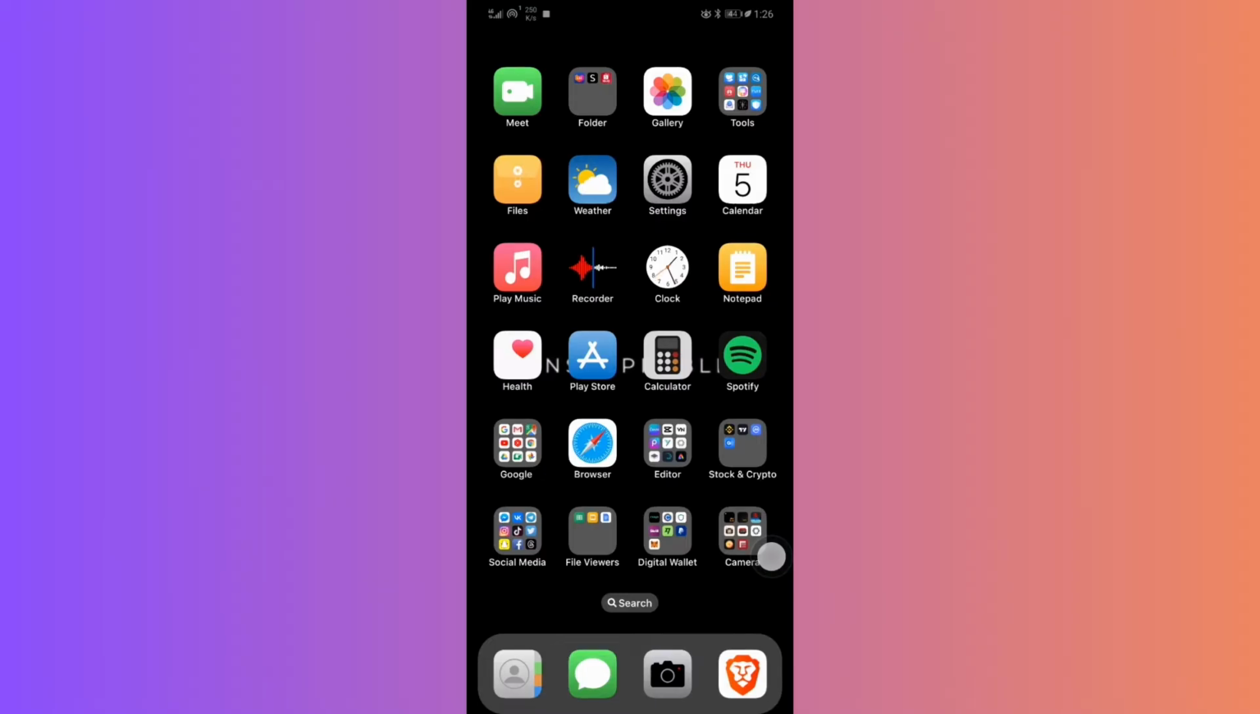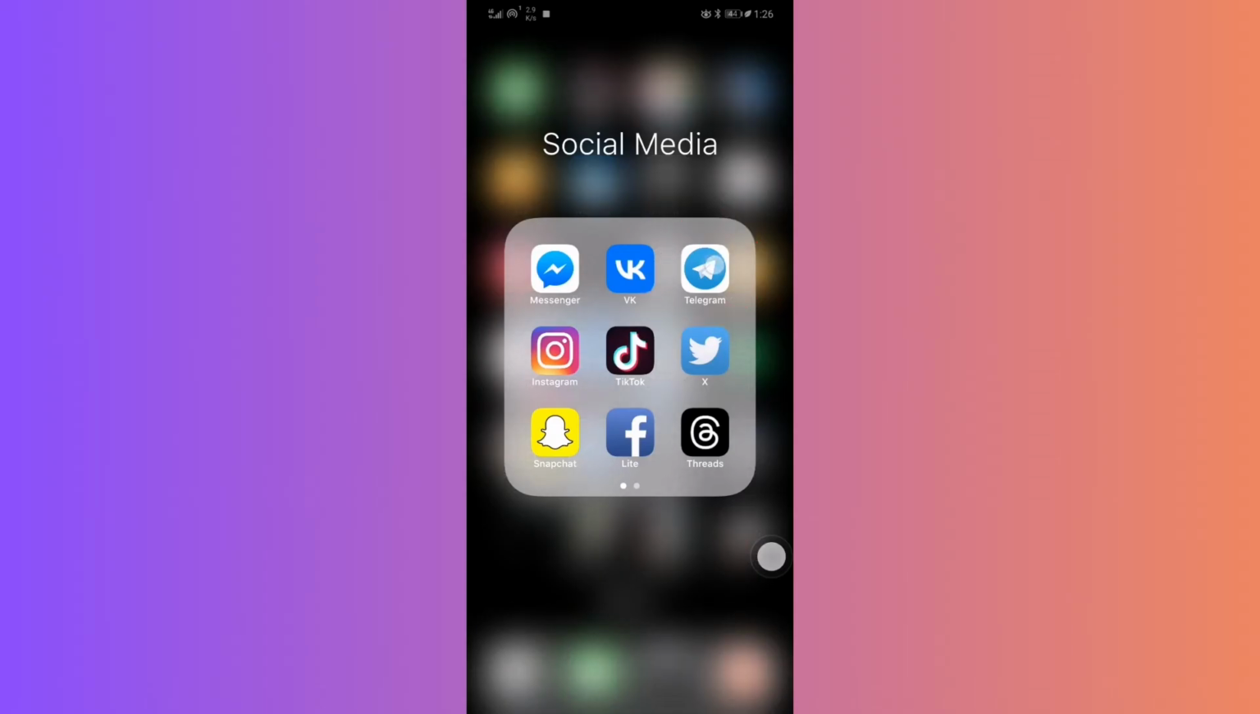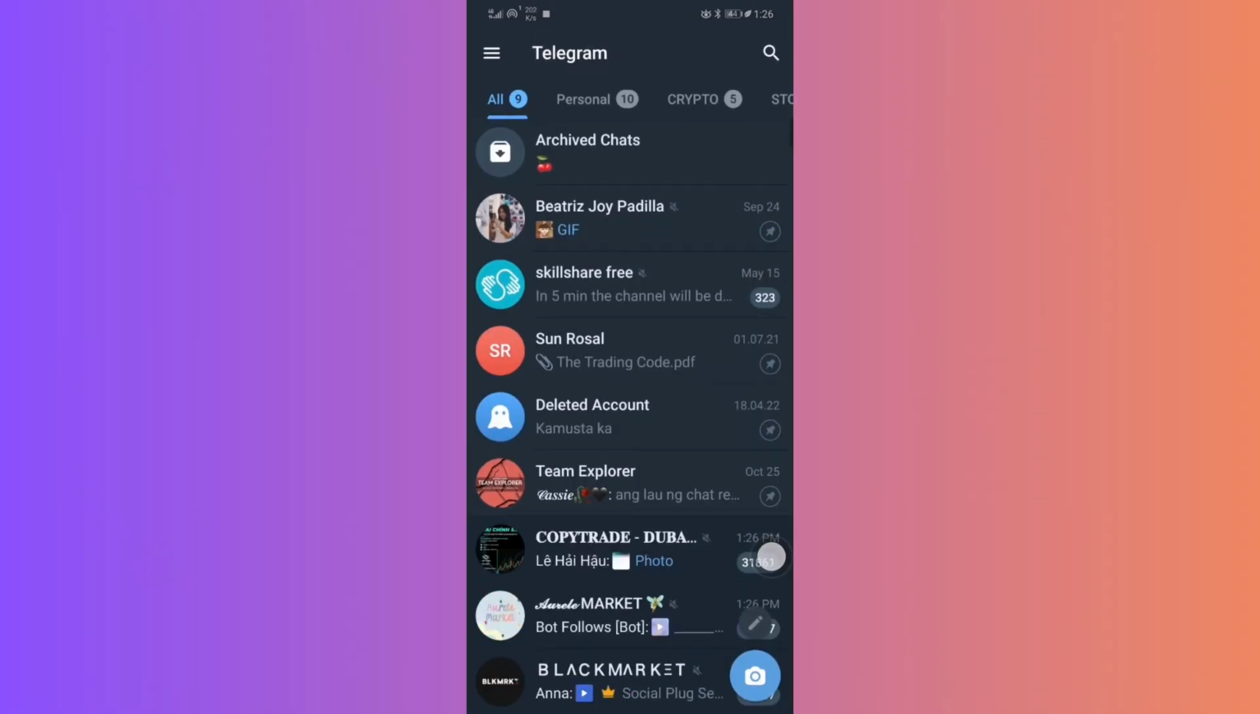So, let's jump right in. First things first, open up your Telegram app. If you're anything like me, you probably noticed that Telegram automatically downloads videos or images before you can view them. But guess what? There's a way to preview without downloading.